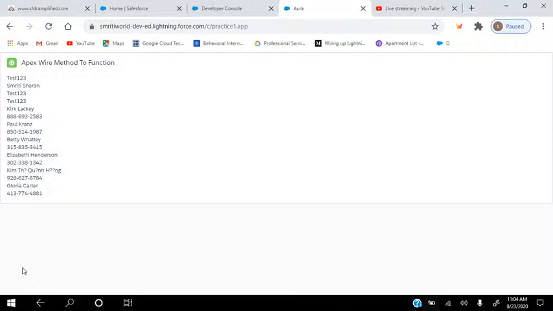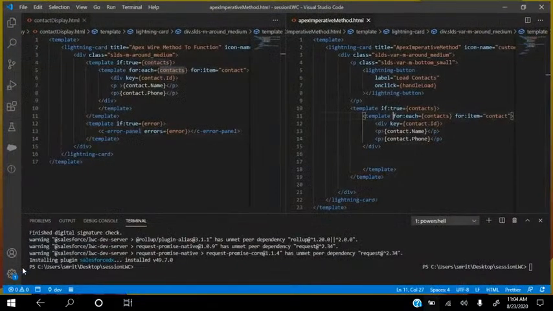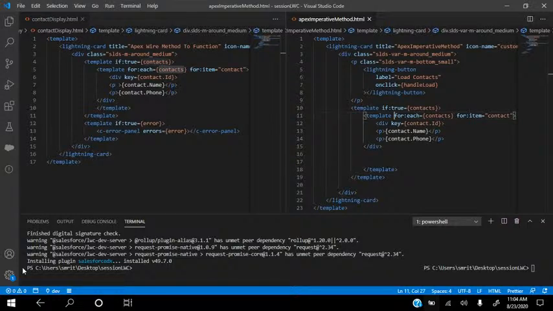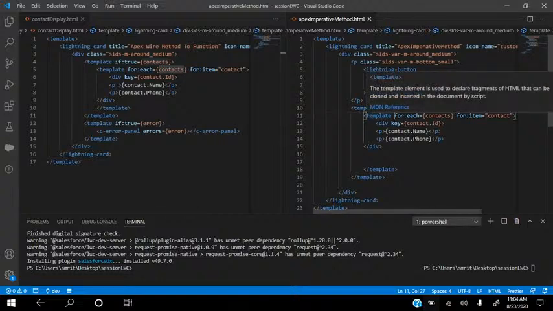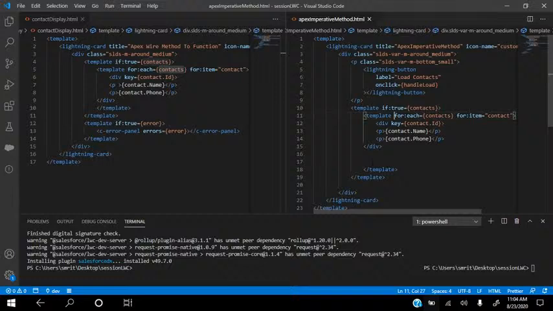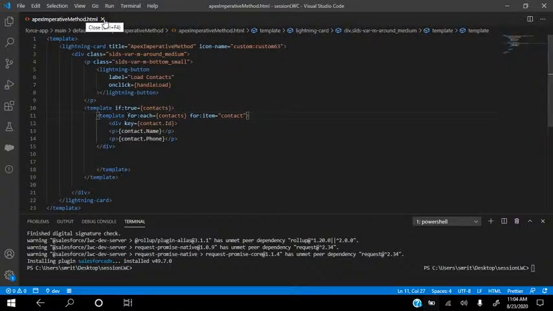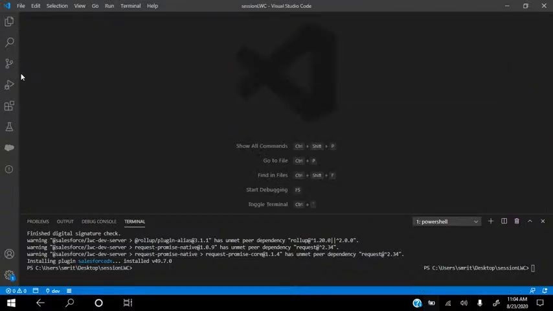That is the reason we need to understand when to use wire and when to use imperative, because if in both ways we can perform the same logic, then why go with imperative or wire? It is better to use wire whenever we are not making a DML operation, and whenever we need a DML operation, or on the click of a button we want something on the basis of some event, that time we go with imperative. So a simple example is clear to us. Now we will go one step ahead.